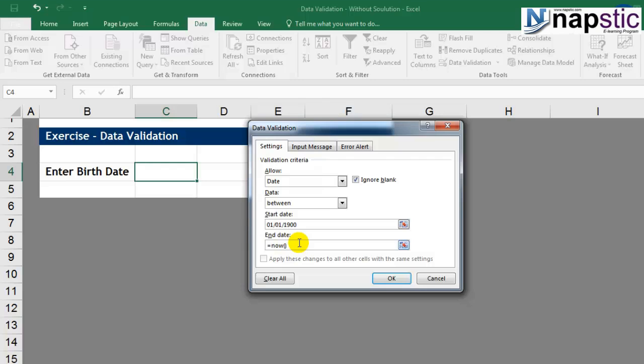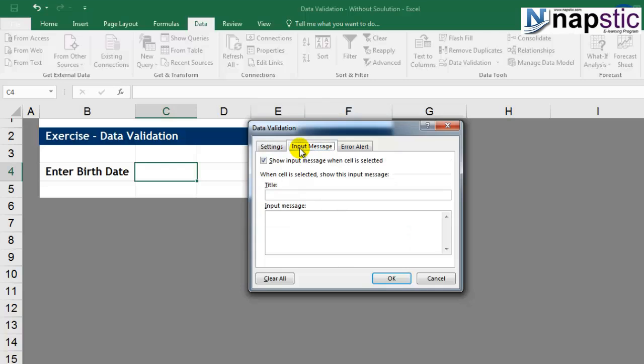Once you have done this, go to the Input Message tab. Over here, we provide an input message describing what this cell does or what that particular data signifies. Here, we would write the message: enter your birth date. In case you are passing this database to any of your colleagues or, let's say, a customer, they would know what this cell is supposed to do. So this is our input message.